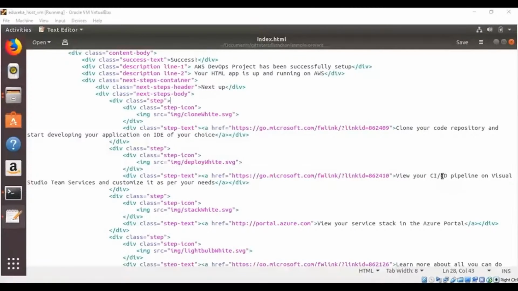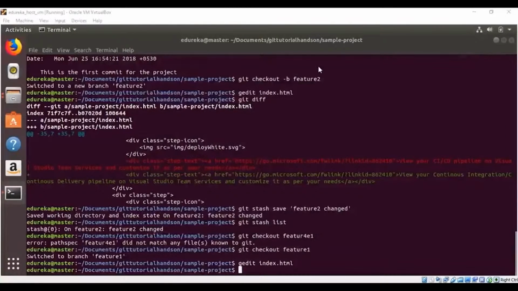Now, if you want to apply this change on the feature 1 branch, without using the gedit option to change it manually, you can just apply the stash that was just created, right? So for that, you just have to type in git stash apply and the stash ID, right? So if you press tab, the stash ID automatically comes up.